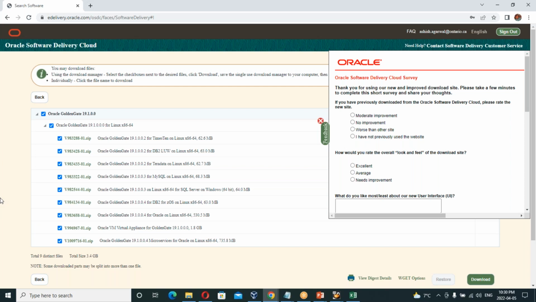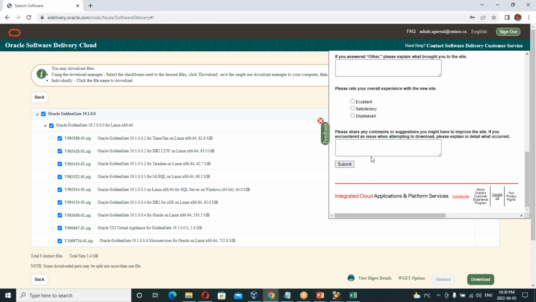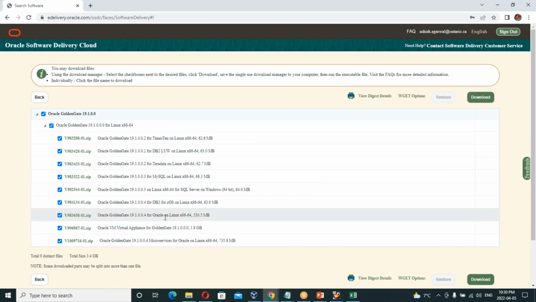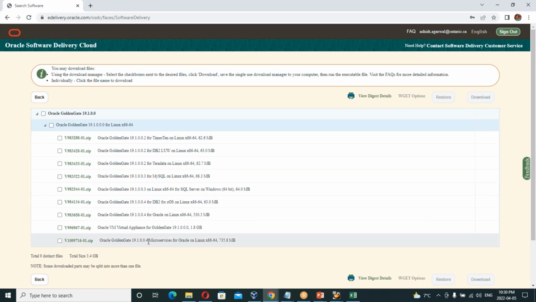Now once you click on continue, do you see you get all the things over here? The one which we have to download is this one, Oracle Goldengate 19.1.0.0.4 microservices for Oracle on Linux x86. So you need to download this. Click on download. The download will start. Once downloaded, you can transfer it to your server wherever you want to.